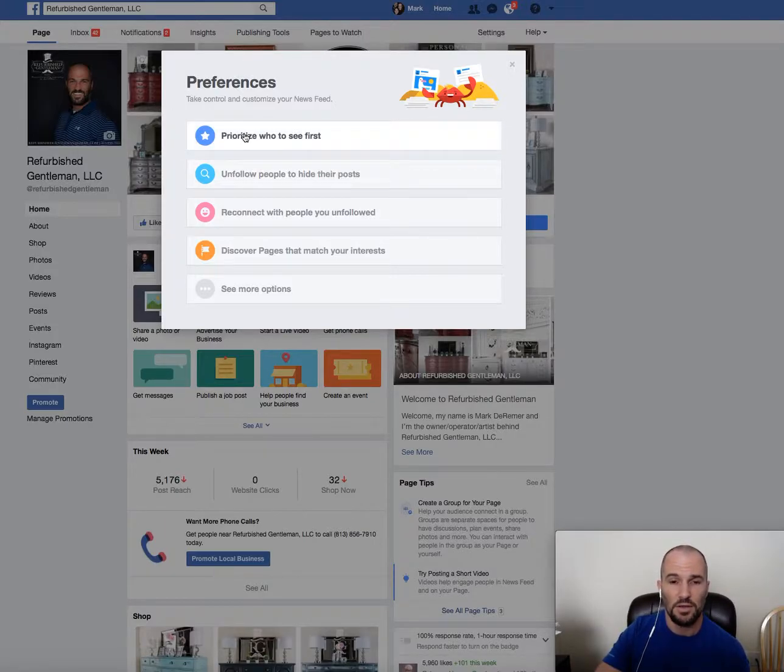And it's going to allow you to do multiple things. So you can prioritize who you see first, and that's what I'm going to go over here in a second. Or you can unfollow people to hide their posts. Or you can reconnect with people you have unfollowed.